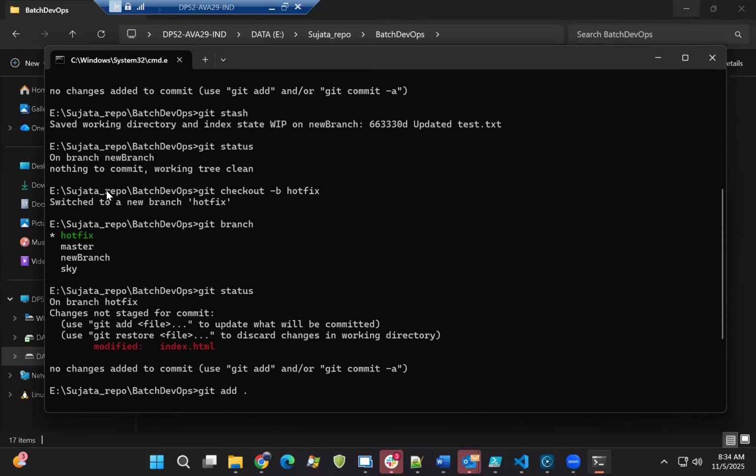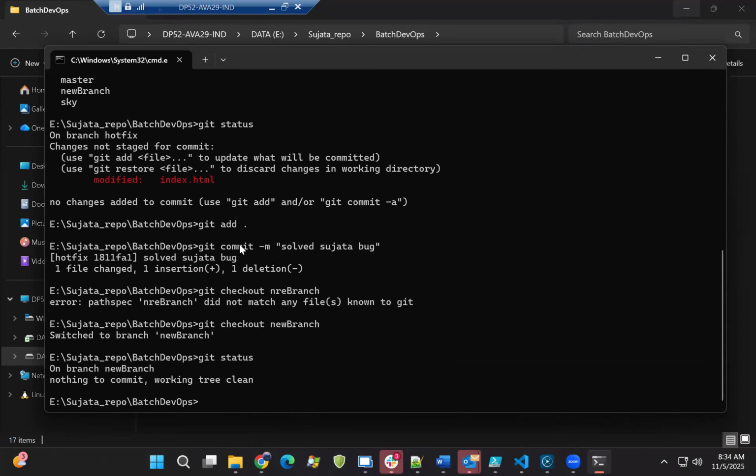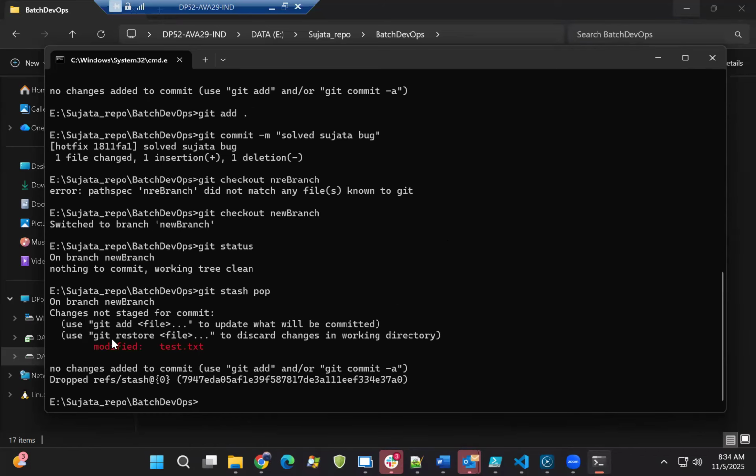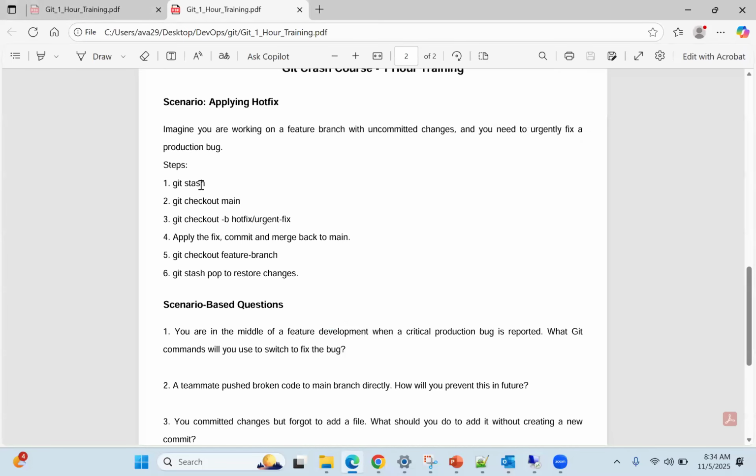But I did some changes, right? I did some changes, which I put on git stash, a buffer zone. So I will do git stash pop. Pop means wherever my changes is on the buffer zone, just pop it out from there and back to the place where it was. So now the uncommitted changes is here. Got it? Yes.